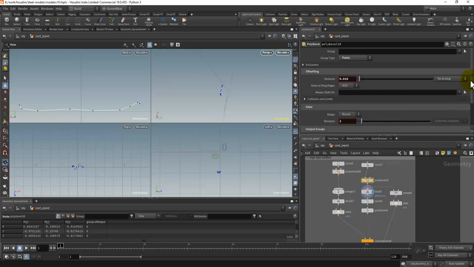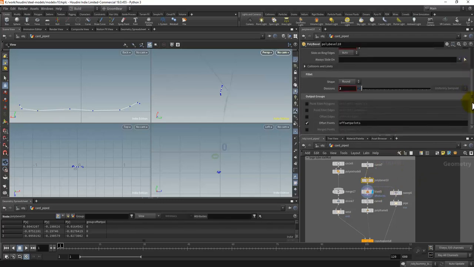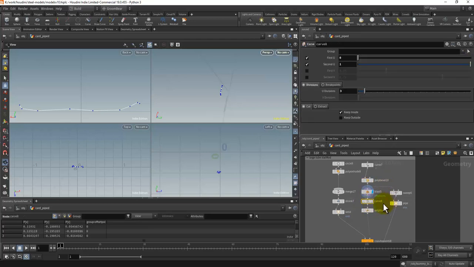See this here as this output group, and so we use this and the carve tool, which I forget exactly what this is doing. I remember this being important. This was a long time ago.